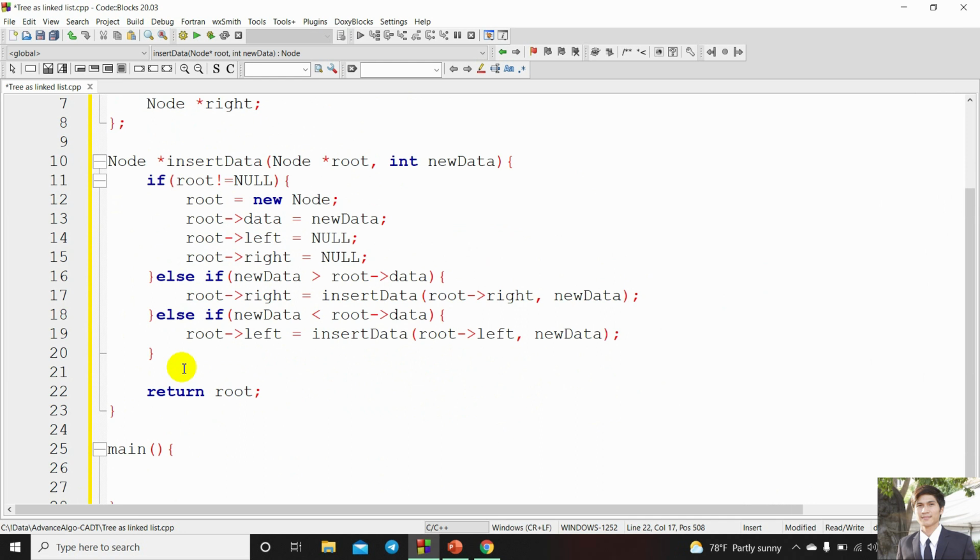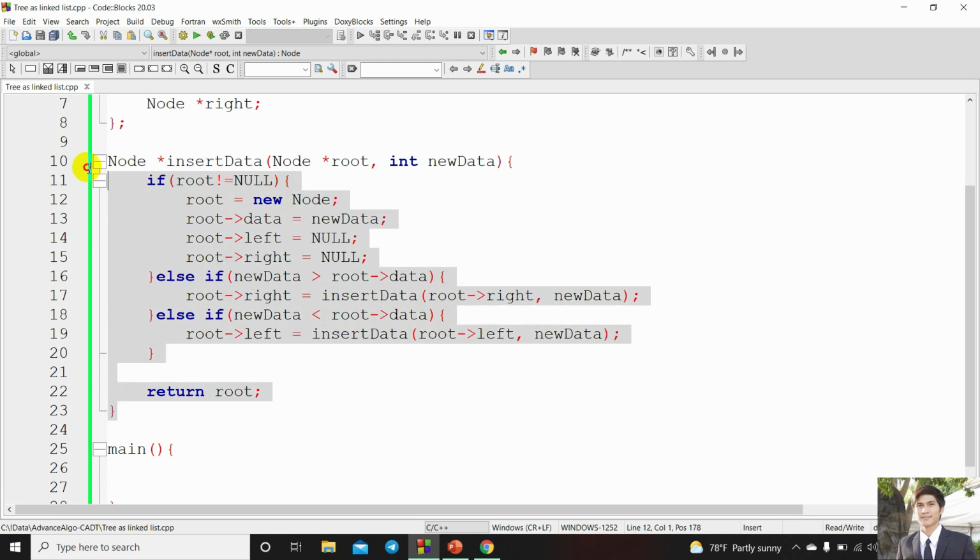So this will dynamically create the tree for us. It will recurse one place by one place, and when it reaches the place where it should be inserted based on the rule, and this has no other child, then it creates it there. Okay, next, I think that's it for the insert.